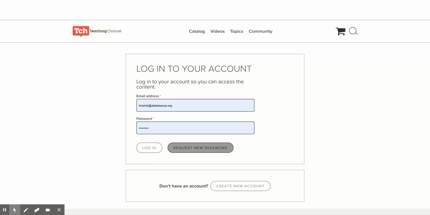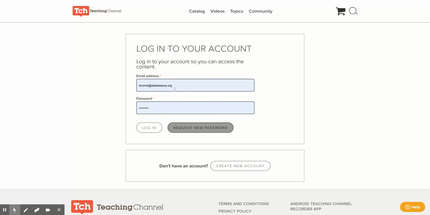and then mine is pre-filled, but you may need to enter it to begin with, your email address that I use to add you to ACPLN, and then also the password that you set. Click on Login.